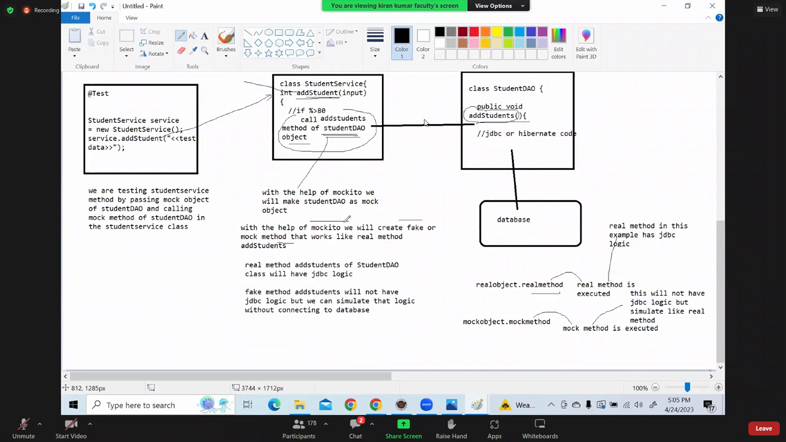And what is the purpose of avoiding this student DAO class? Because unnecessarily, when we call the test data, it will go to the student DAO class and insert the test data. Unnecessarily, we are testing this. In the real database, we are inserting this dummy test data. Whatever input comes from your test code is your test data, not your actual business data. So that is why we have to avoid this logic of connecting to the database when connecting from the test code.